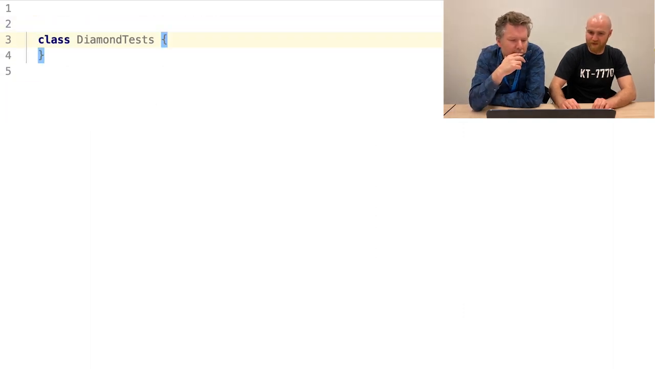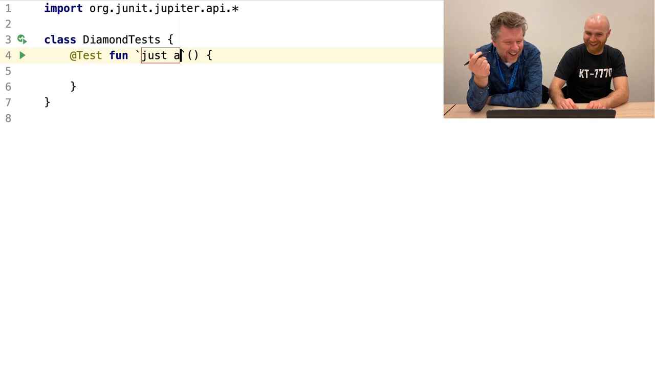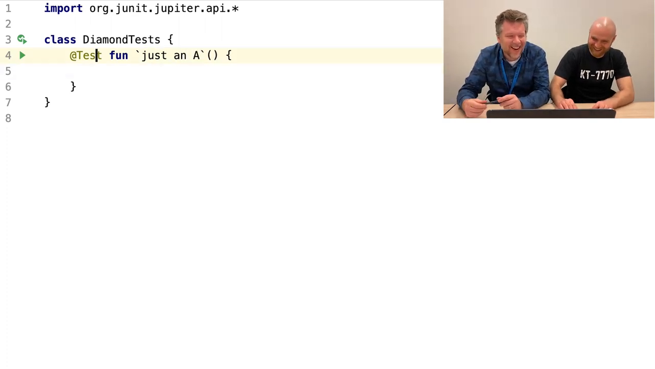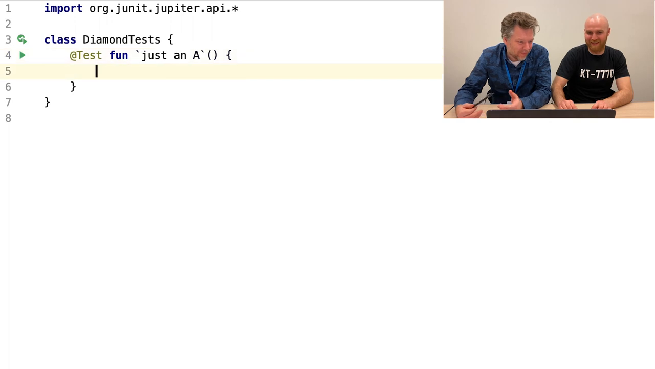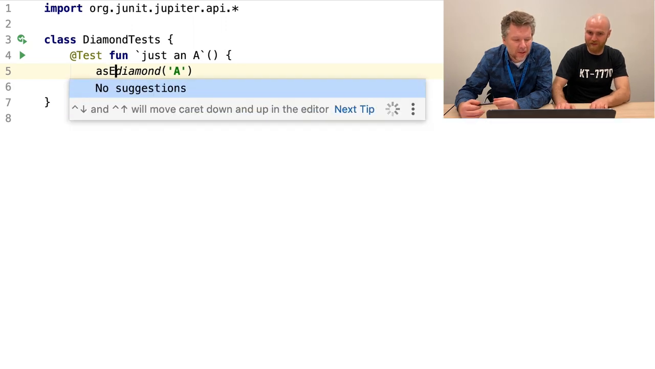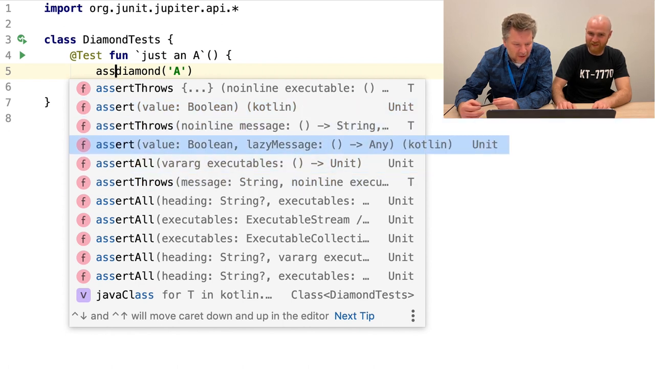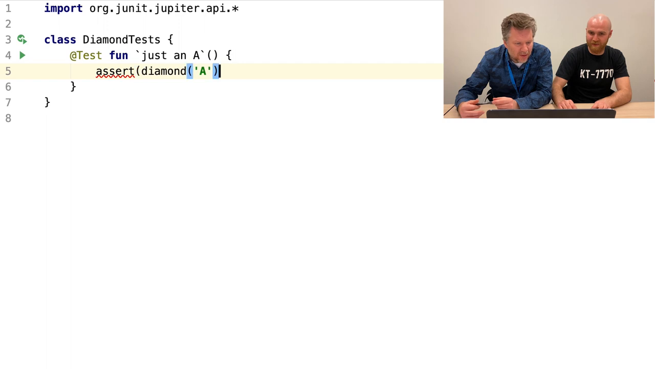I might start with a really degenerate case, which is just an example anyway: A. A is just an A. That's the easiest one to start with. I'll do this and say A. And that's what we expect to assert. Oh, that's just Kotlin asserts. Assert value, so diamond equals A. That's the whole thing.